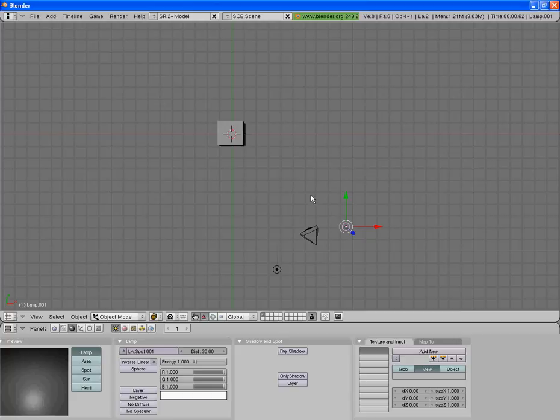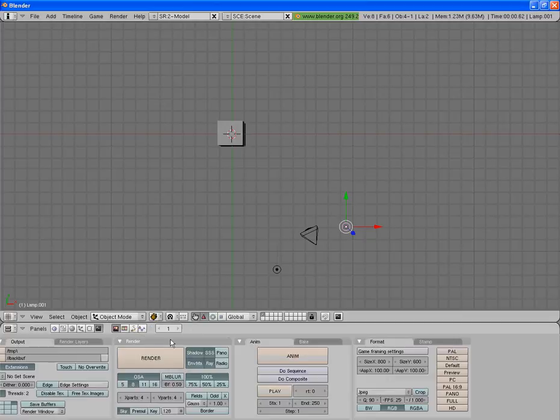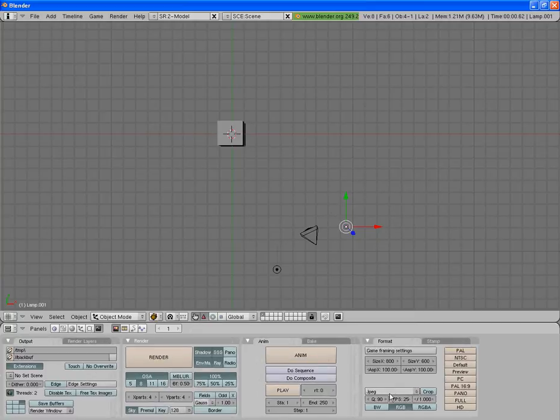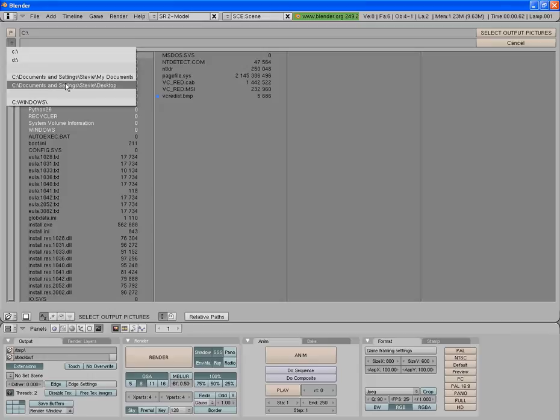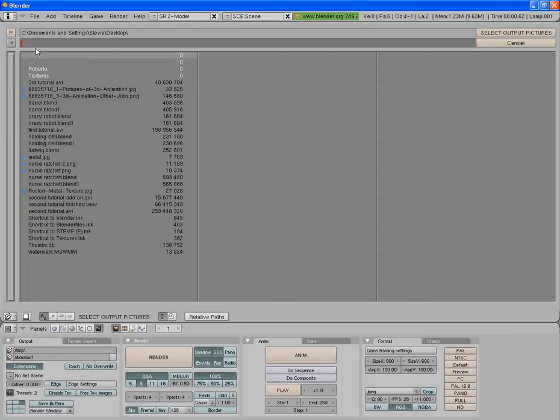Okay, now getting to actually rendering it. So you want to press F10. That will bring you into here. Now, there are a few things you have to do here. You have to set your output area, which means where you're actually going to save your movie file to. Actually, we'll save it to the desktop, just as test render.